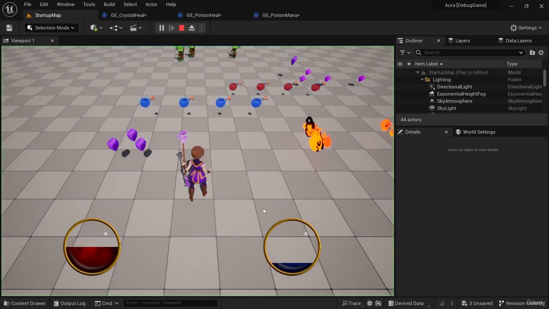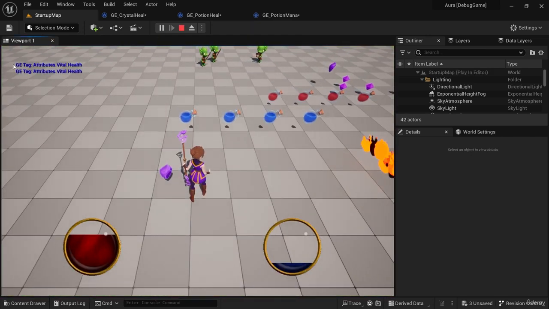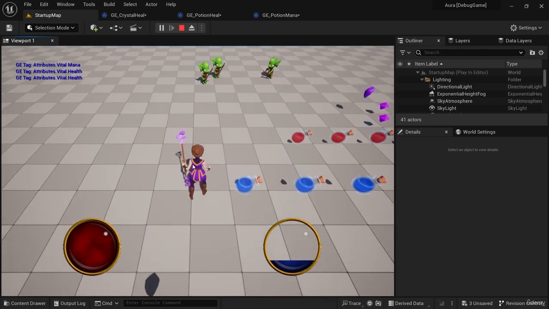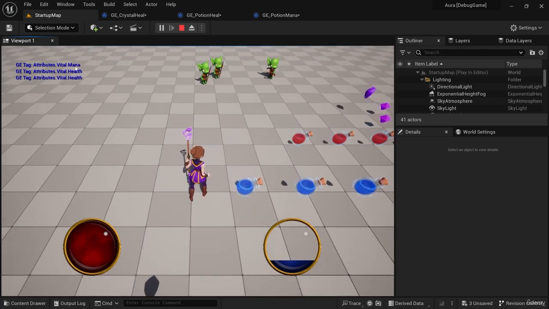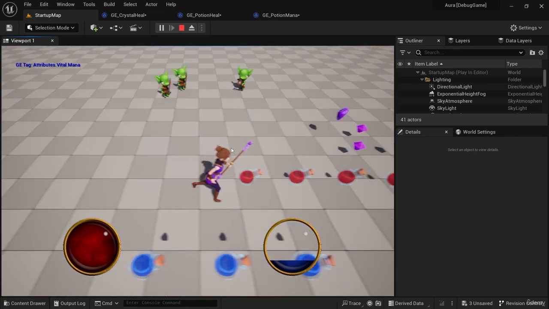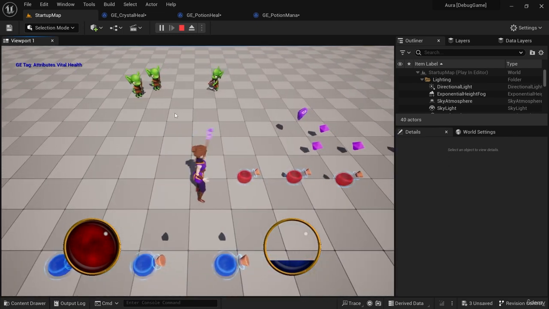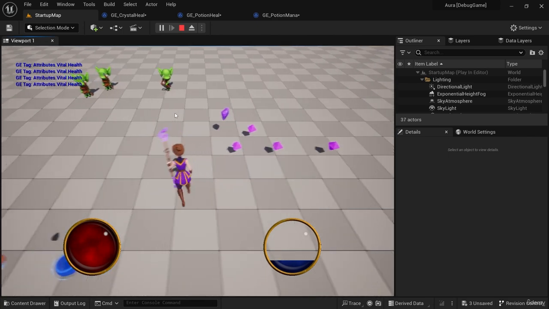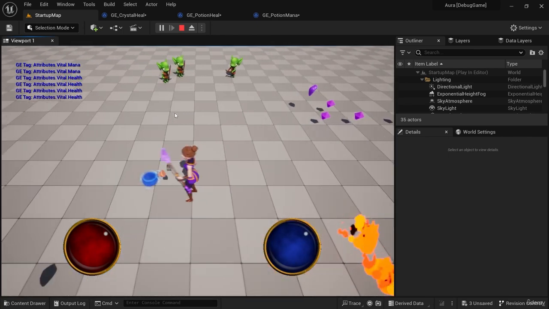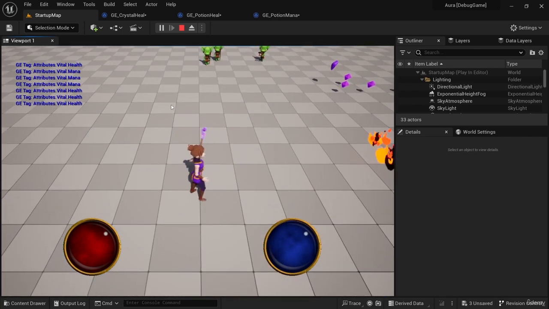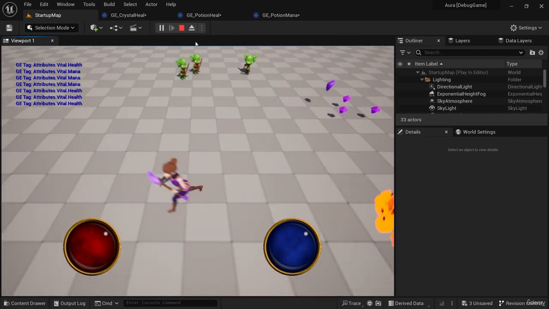Let's hit play and get a crystal. And look at that. GE Tag: Attributes.Vital.Health. Let's get a mana potion, Attributes.Vital.Mana is now printed to the screen. And let's get a health potion. There's Attributes.Vital.Health. So now we're getting these messages printed to the screen, showing us that we've actually retrieved those tags.